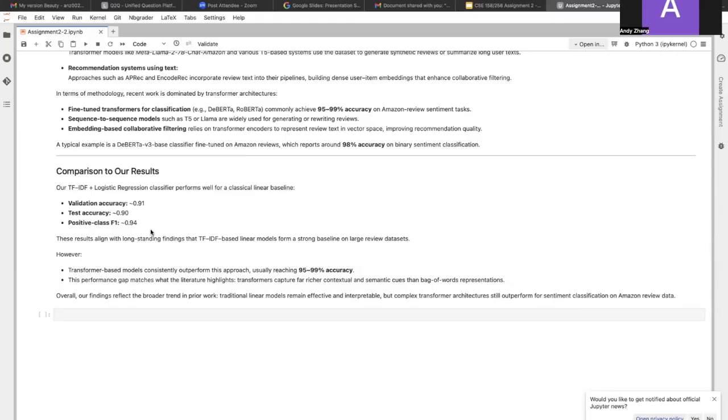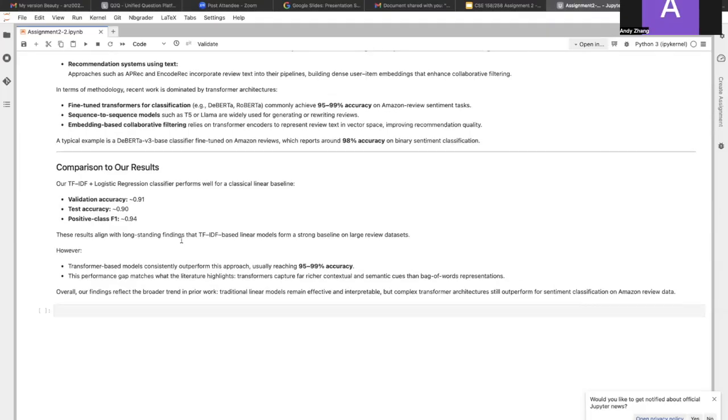Overall, the findings reflect that traditional linear models still remain effective and interpretable, but most of the recent work has been dominated by complex transformer models that really outperform any of this traditional methodology.